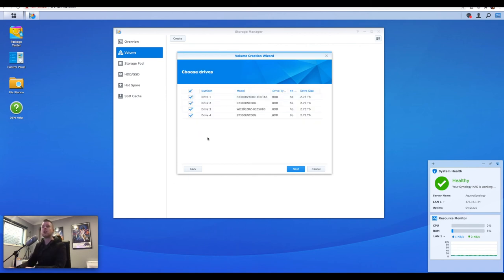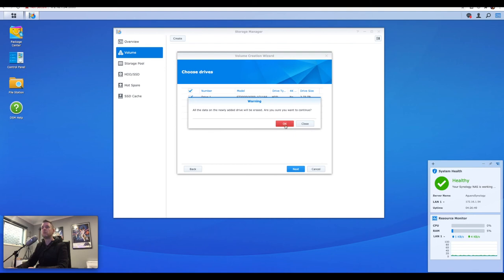Next, what drives do we want to be part of it? Now, you don't have to add all of your drives. In my case, I've got four drives because that's all the capacity on my NAS. I'm going to be building one volume, one storage pool with all of my drives. You can do that. If you have multiple, and you may have eight drives listed, you only select the ones that you want as part of this new Synology Hybrid RAID configuration. I'm going to select all four and say next. All data will be erased. Yay. All data is going to be gone.